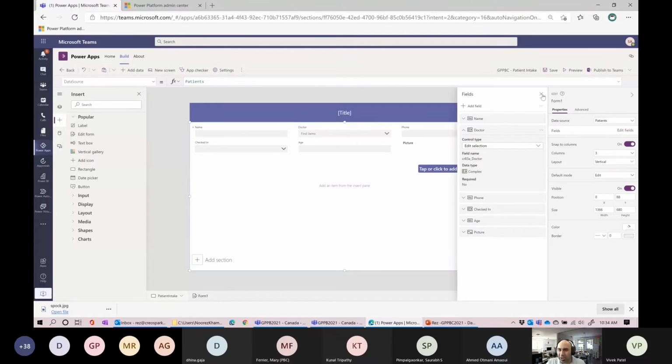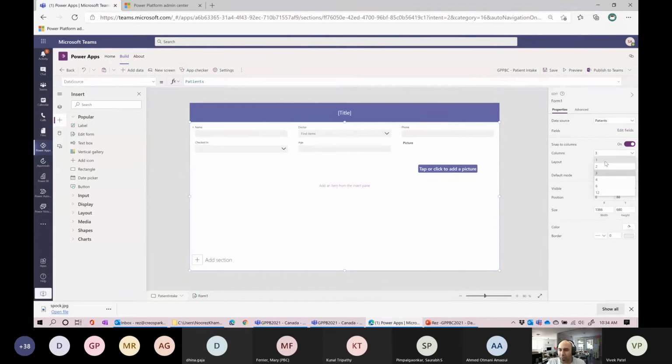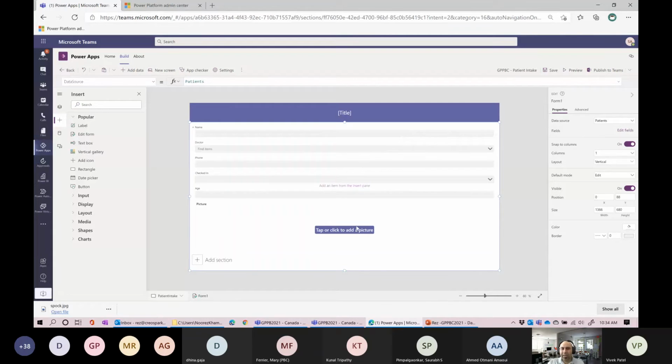So what I'm going to do is change it from a 3-column view to a 1-column view. Okay, so now we got a form where they can fill out the name, doctor, phone, checked in, whether they're checked in or not, their age, and the picture. I think that's good enough for now from a form perspective.